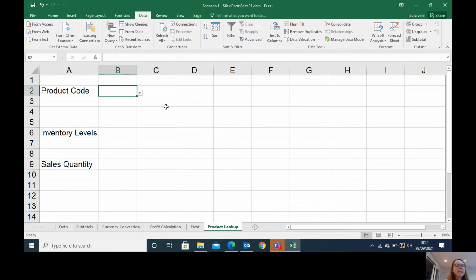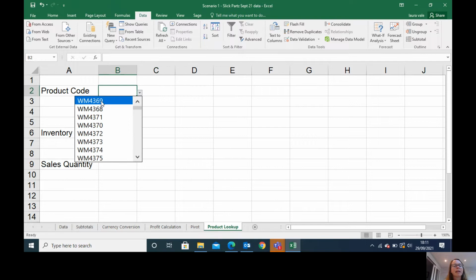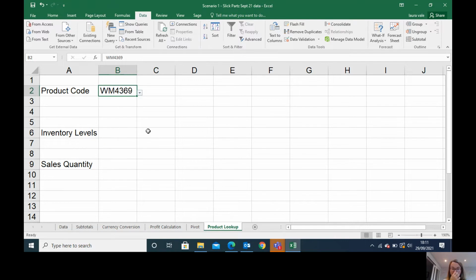Oh no, wait a minute, sorry, missed a bit. Pick the product code WM4369. So I go to my drop down and I'm picking, in fact, it's the first one, 4369. Part D. In cell B6, create a VLOOKUP to look up the product code in cell B2. So we want to look up this code on the data worksheet and return the quantity.